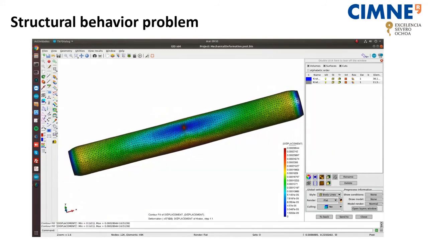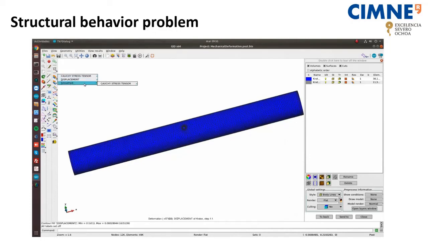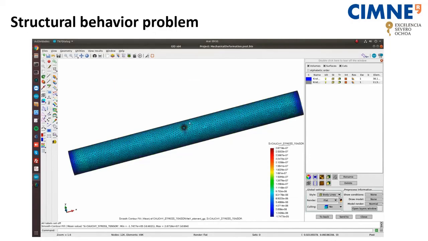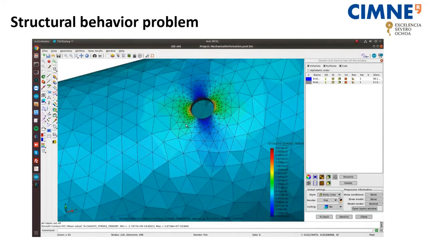With regard to the stresses caused, it can be seen here how the greatest and smallest stresses are concentrated around the hole.